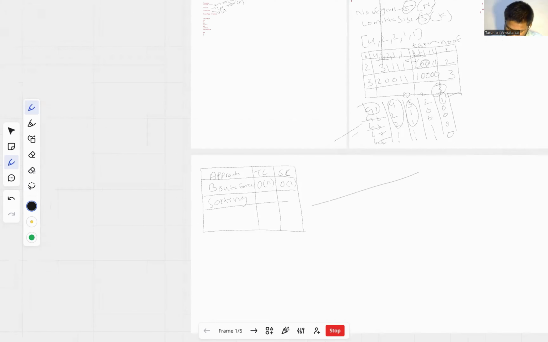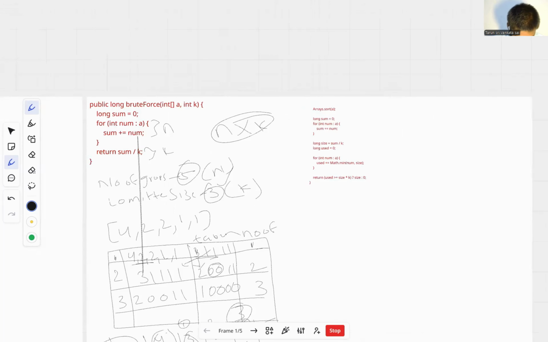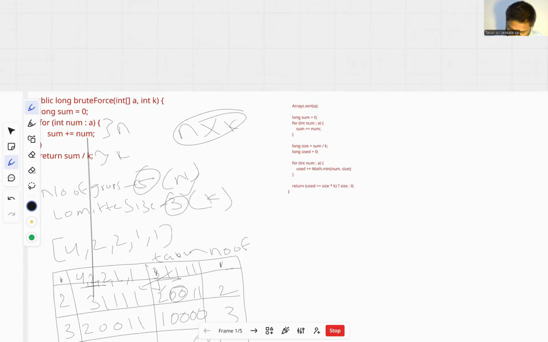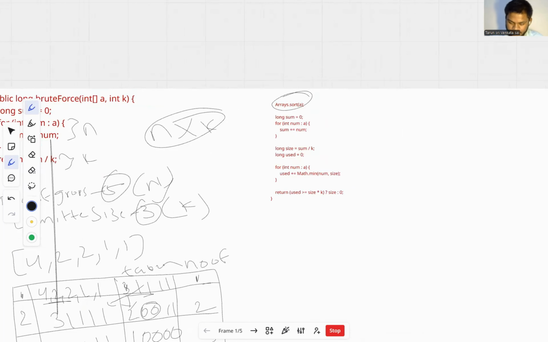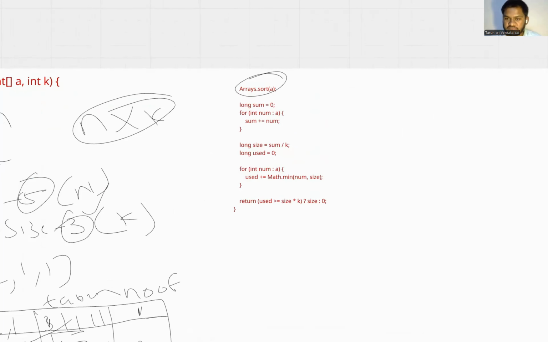Sorting approach. This is a sorting approach, as we see. At first, we sort the given array. For that, we first sort the groups based on the given number of students. And at each step, we pick one student from the top k groups and reduce their count.